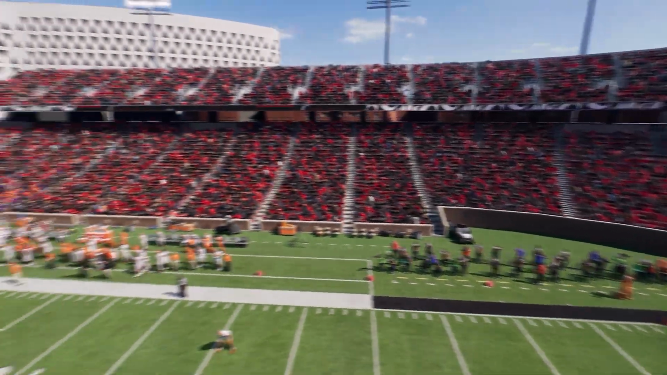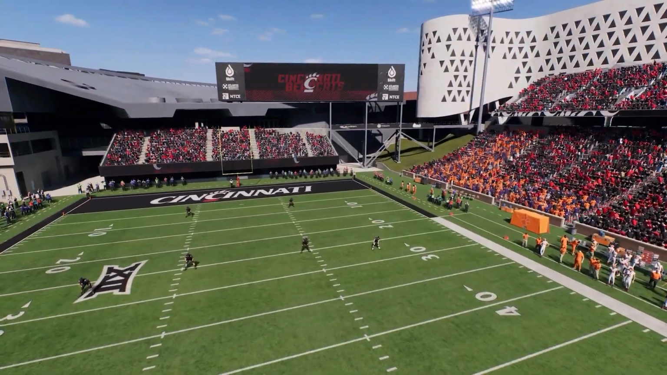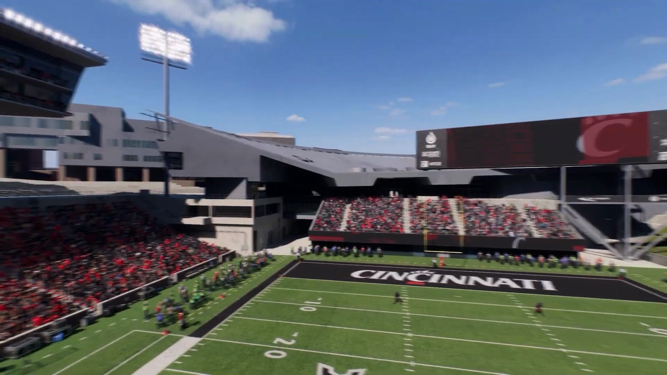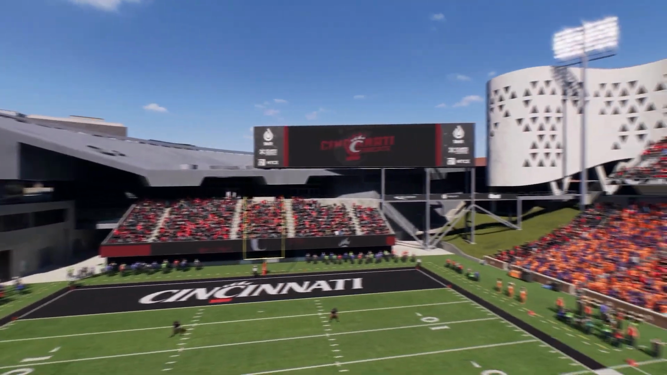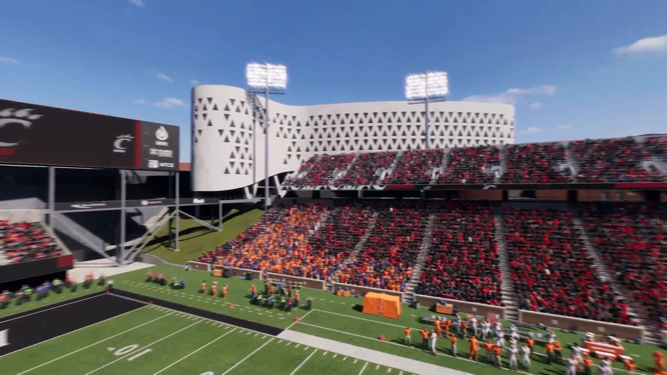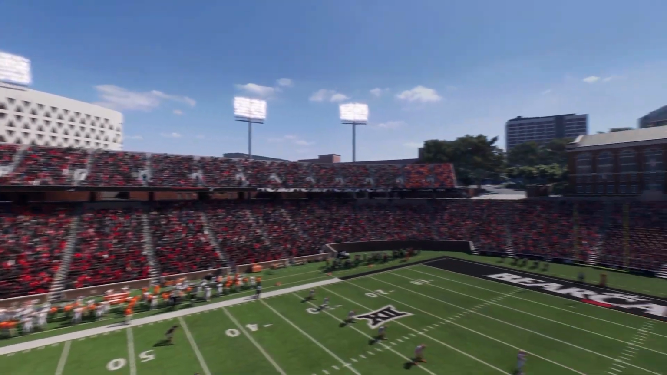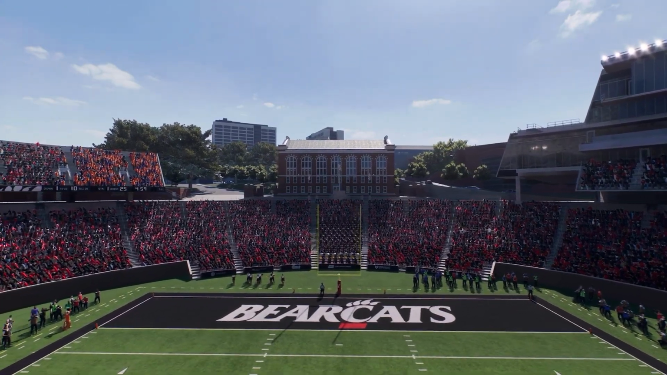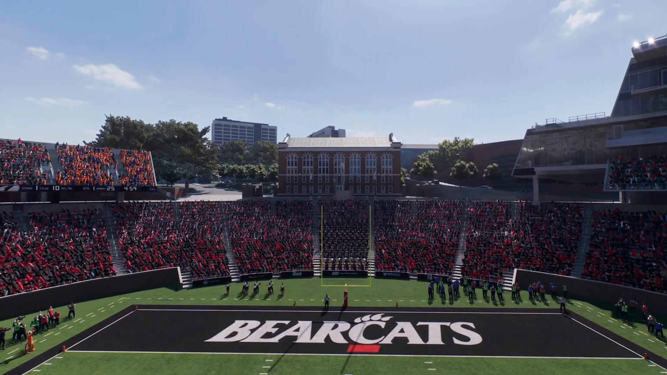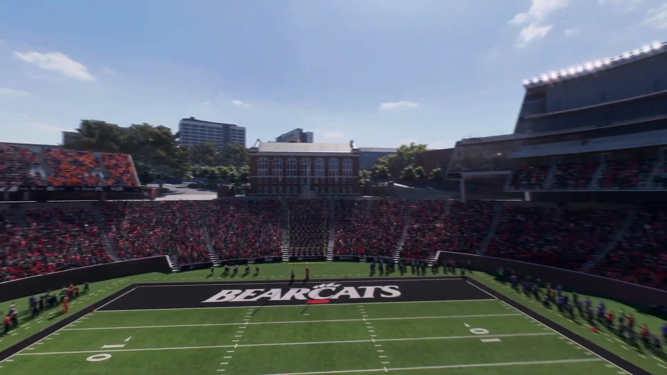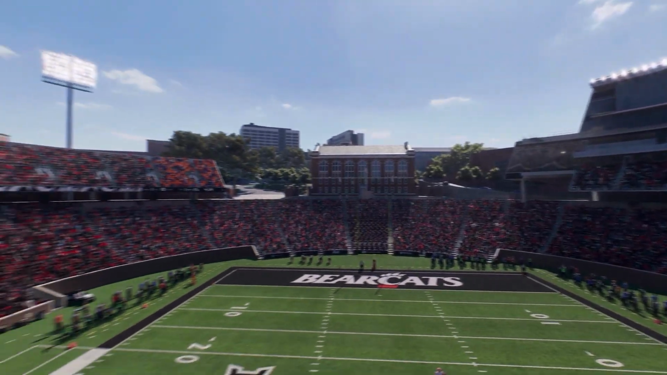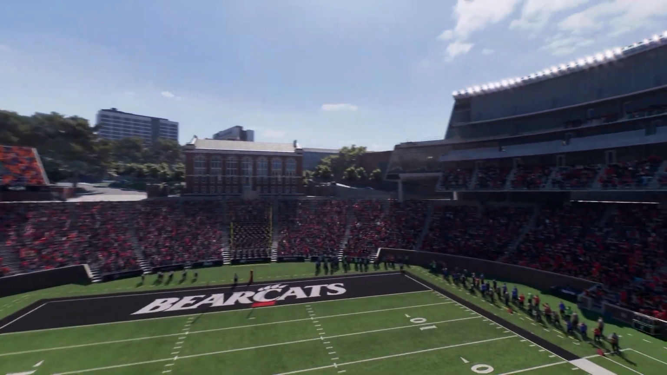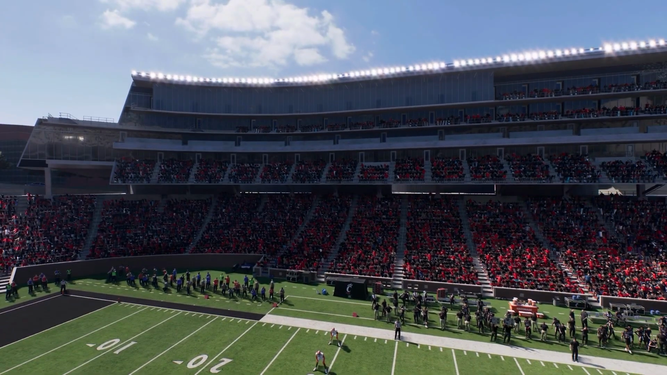But other than that, again, I think Cincinnati is a great option. It has a lot of cool background features. You have this building over here, this cool building with the cool little triangles, and then also it looks like that's the campus and the city behind it. So I think that's probably what makes this stadium such a great option, is that it has the classic bowl, but it also has some really modern looking features of a stadium.